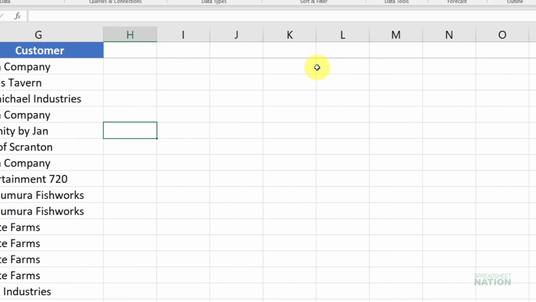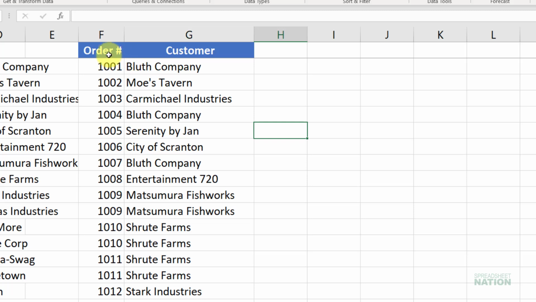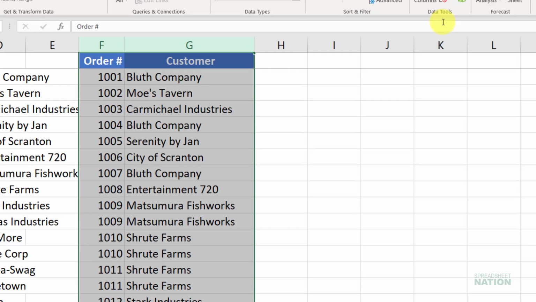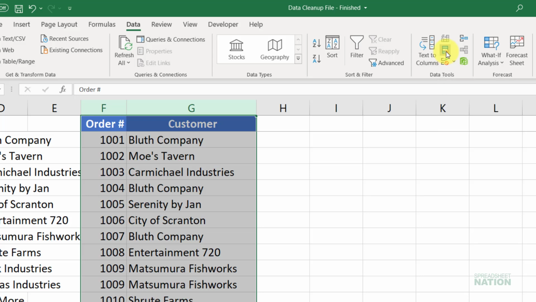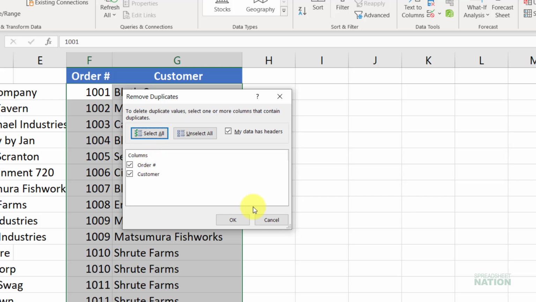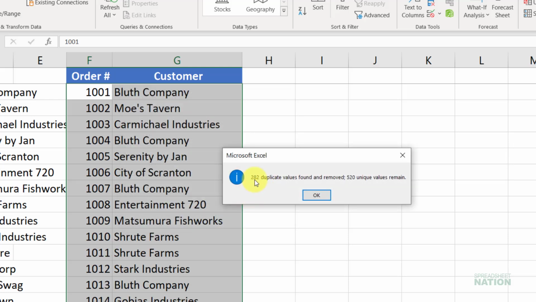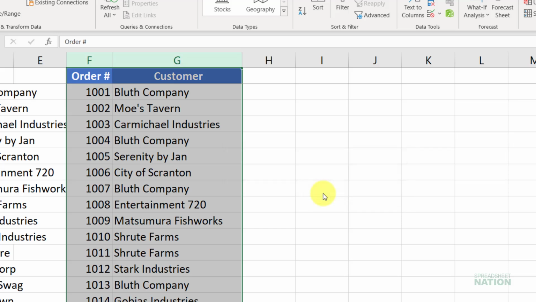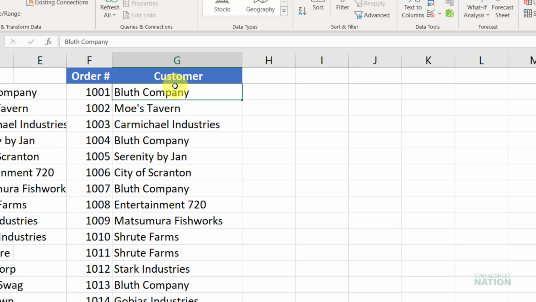This last example is just to show you how Remove Duplicates works when you have multiple columns. The Unique function works the same way, but we'll select columns F and G and then hit this Remove Duplicates button. We've selected both these columns, and if we click OK, it's only removed 282 duplicate values and left 520 unique items in our data.